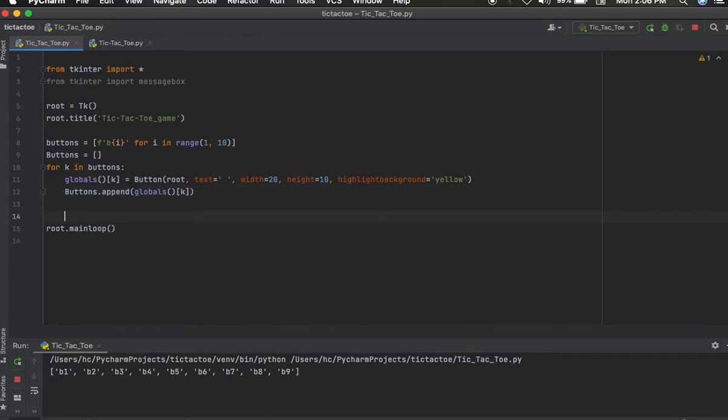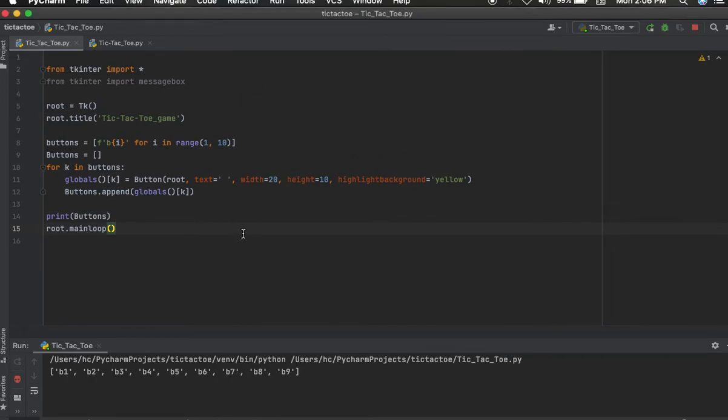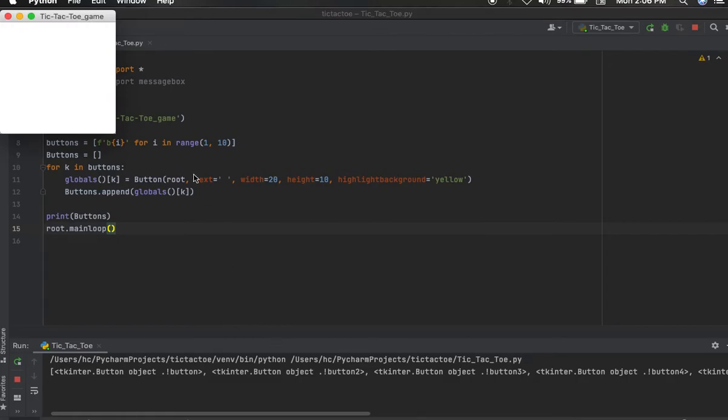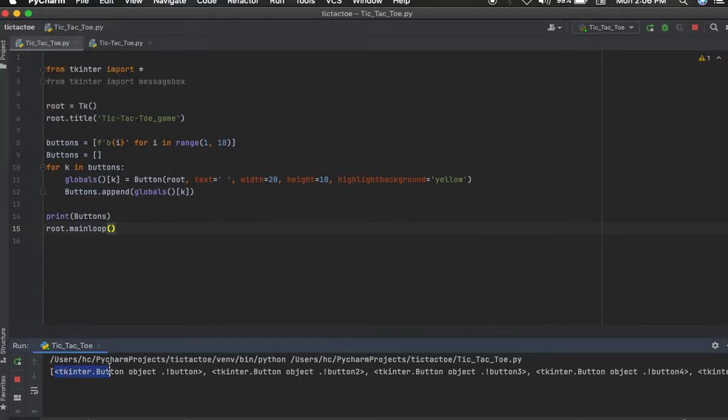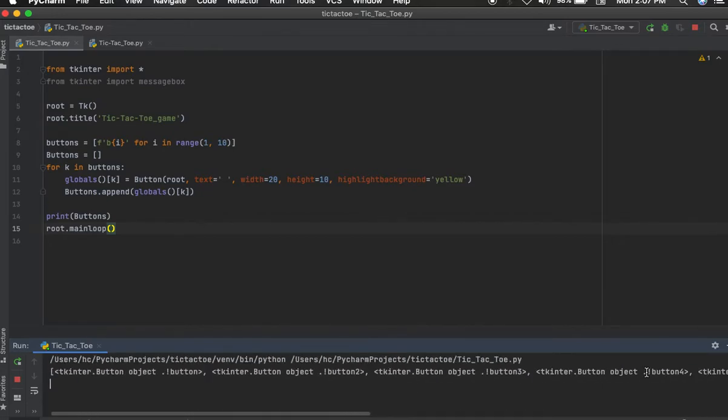Okay, so let us now check if our list of button widgets is created or not. So let us print and run this now. Okay, so here we can see in our console, this is a Tkinter button object. How many objects are there? 1, 2, 3, like that, and we will go up to 9 here. So we have got 9 button objects. Okay, so buttons are created.